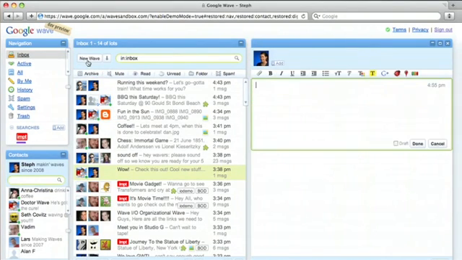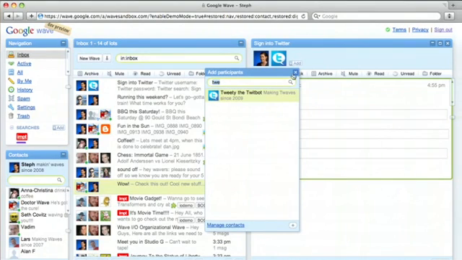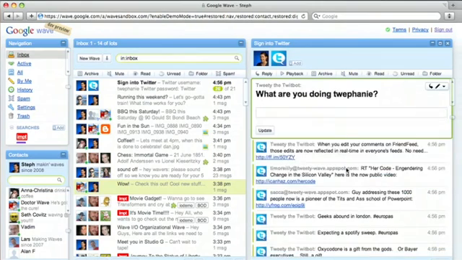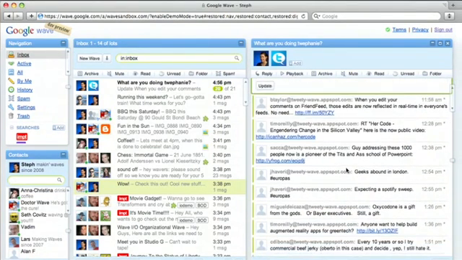I'll start a new wave, and I'll add my friend Tweety the Twitbot. As you can see, Tweety puts in a form. I'm going to sign in with my Twitter username and password. Unfortunately, it's Twefany. When I submit that form, the robot notices it and goes and uses Twitter's API to get updates from the people I follow.